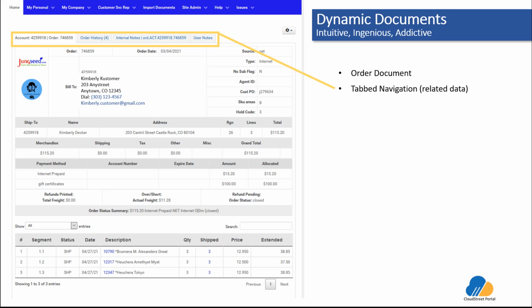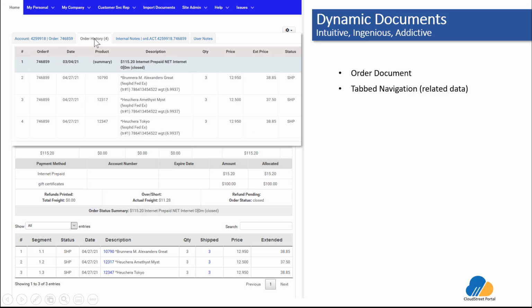And the first thing you'll notice is that this document is tabbed, and we have related information to this document that's expressed within these tabs. So the first tab is showing simply the order, which is proper. But if we click on order history, we can see that we are also giving the user additional information. What did you buy in the past? Which is a common question that's asked.